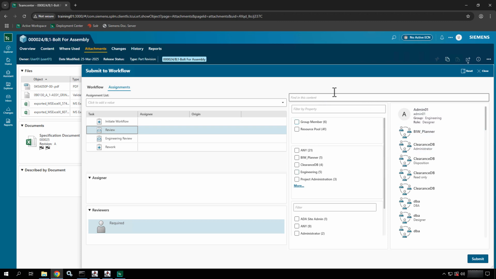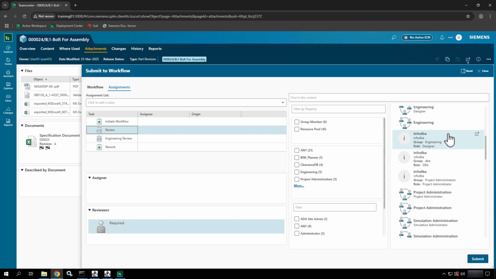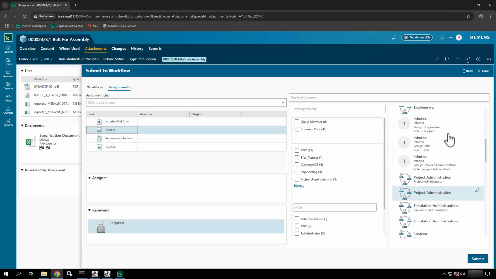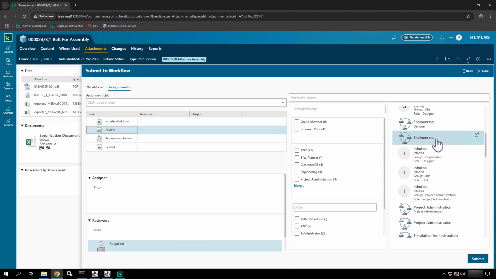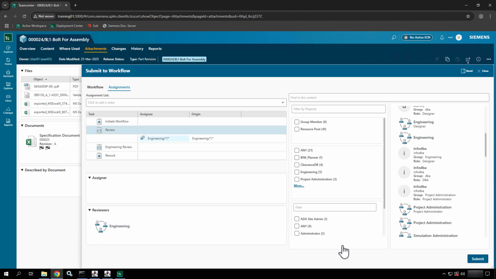So let's do engineering, just the group as a whole. So I'm going to click Assign, and I've assigned it to the reviewer, and you can see that's up there. So I could add more people, but in this case, I'm just going to go to the engineering review.